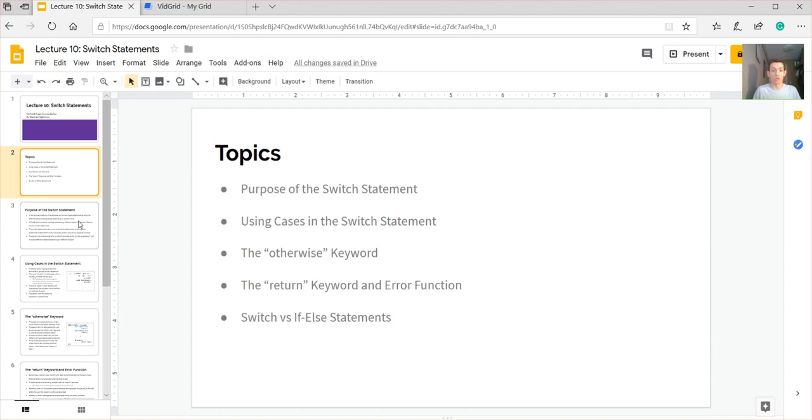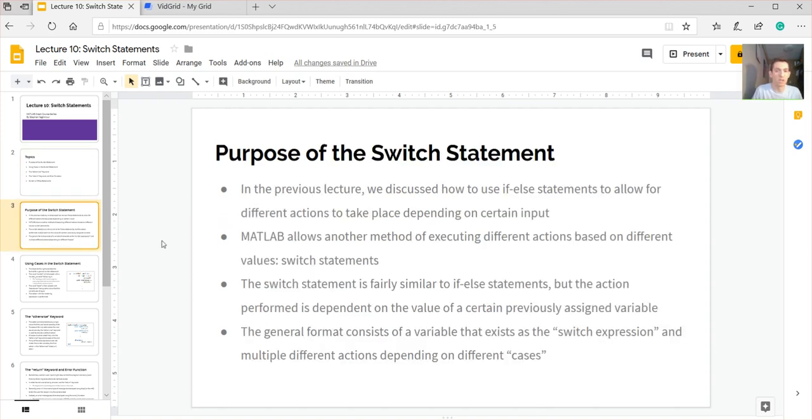We're going to take a look at the otherwise keyword, meaning how we're going to use default actions, what we're going to do if something doesn't match up. We're going to use the return keyword and the error function to exit out of a program early. And then we're going to compare switch statements with if-else statements and see when to use one, when to use the other, when it's best, because these two are going to be very similar, as you're going to start to see. So first, let's look at the purpose of the switch statement.